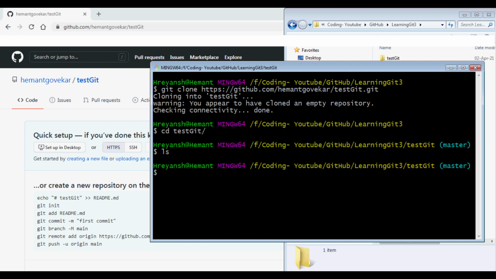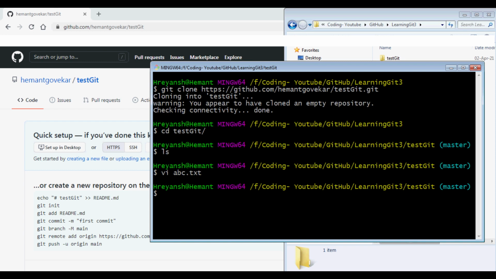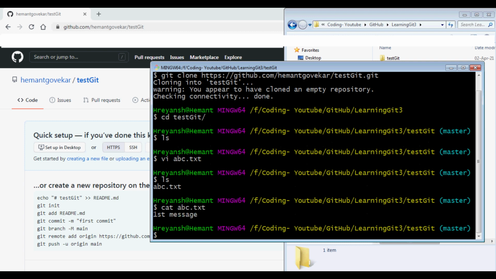So let me create one file called abc.txt and insert and give my first message. Okay, and save this file. So this file is created. Let me see the content of this file. It has that first message what we just typed.